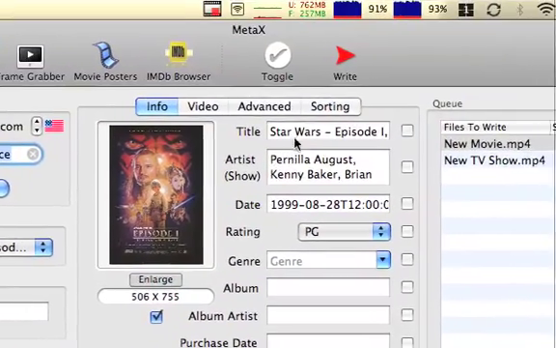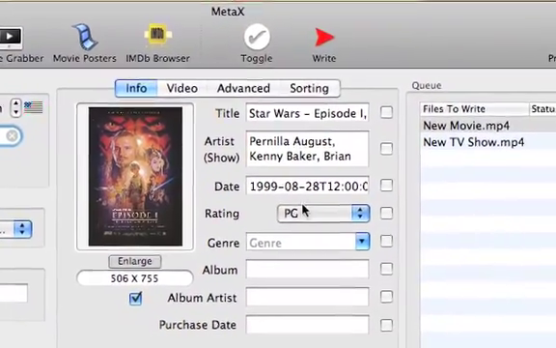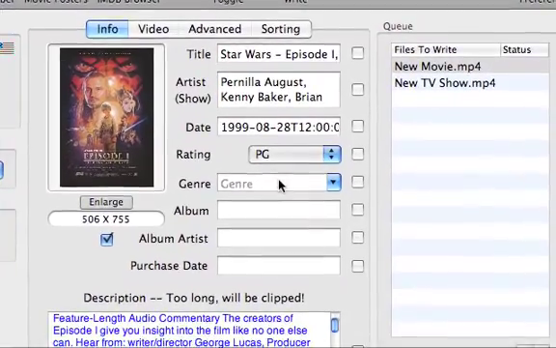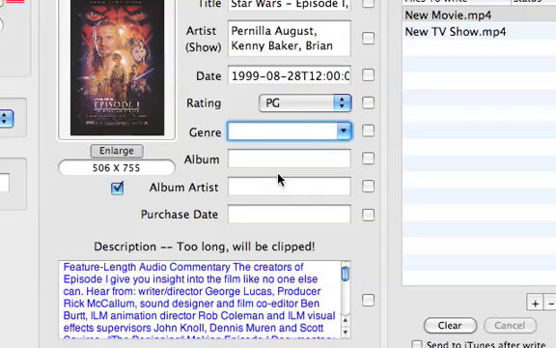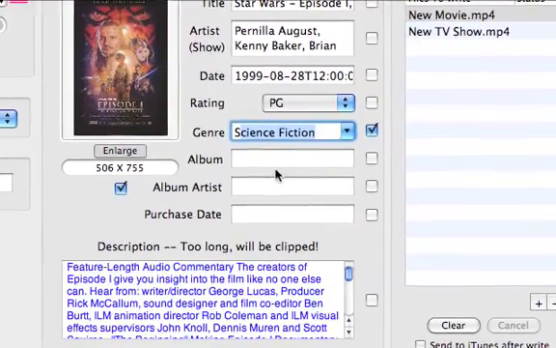So let's take a look. We have a title, we have our artist, we have the date, the rating. That all looks good. We don't have a genre, we can fill one in. This is an auto-filling box. So just start typing, and if a standard genre exists, it'll auto-fill for you.